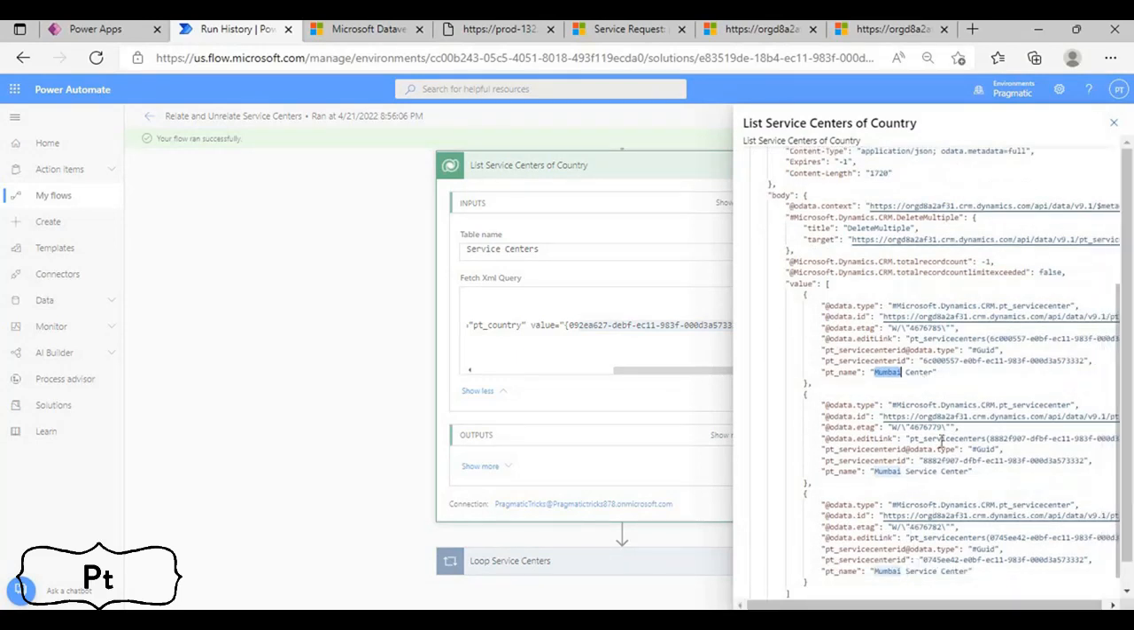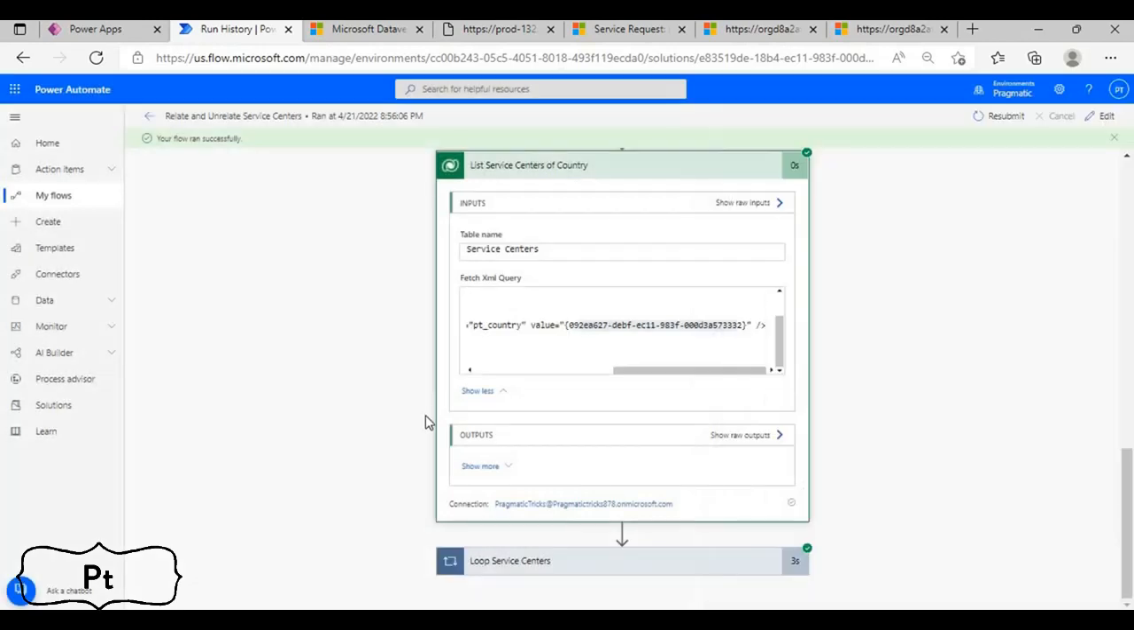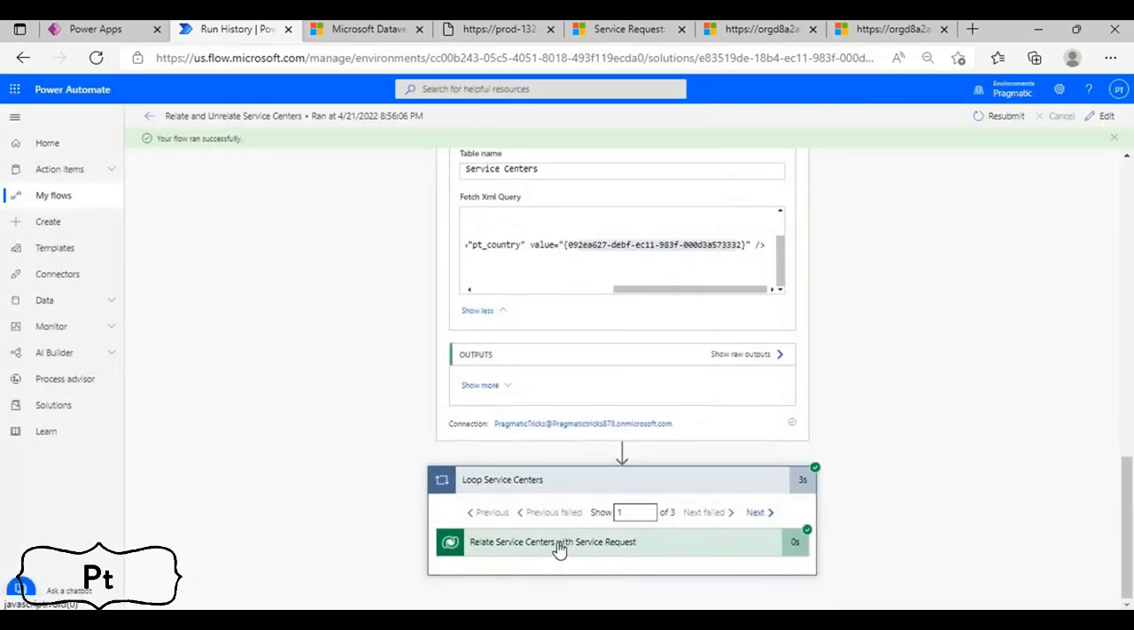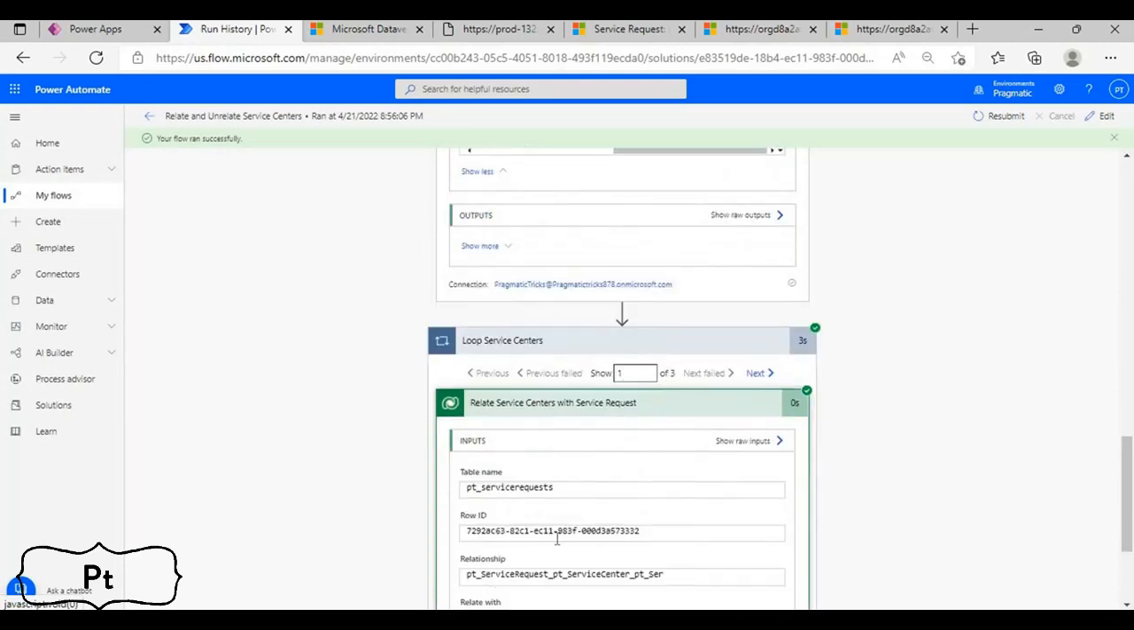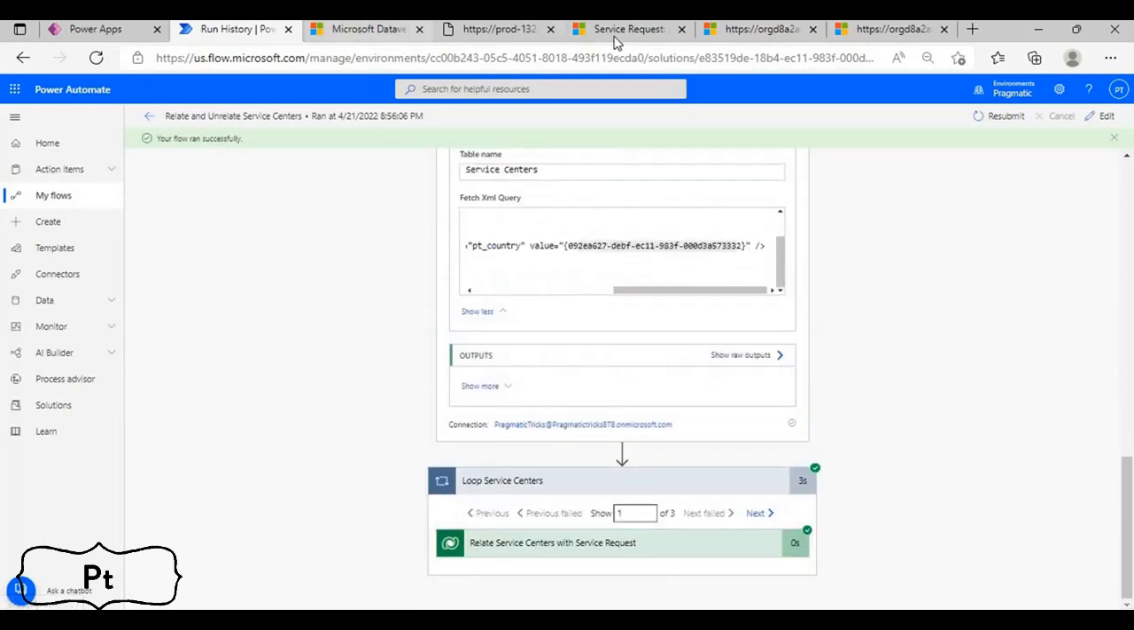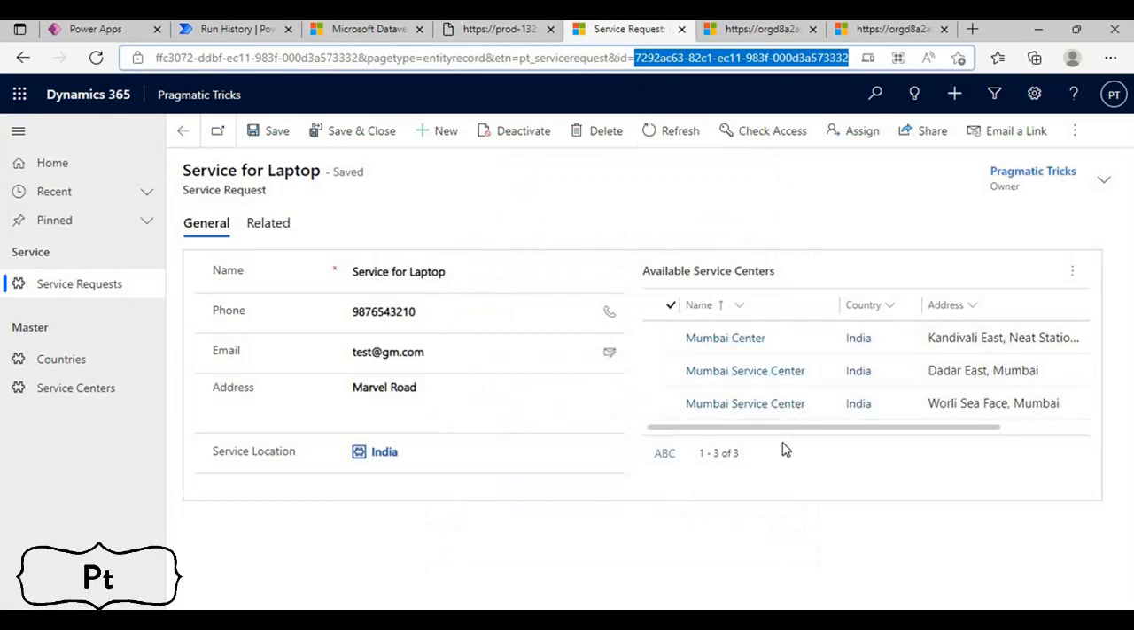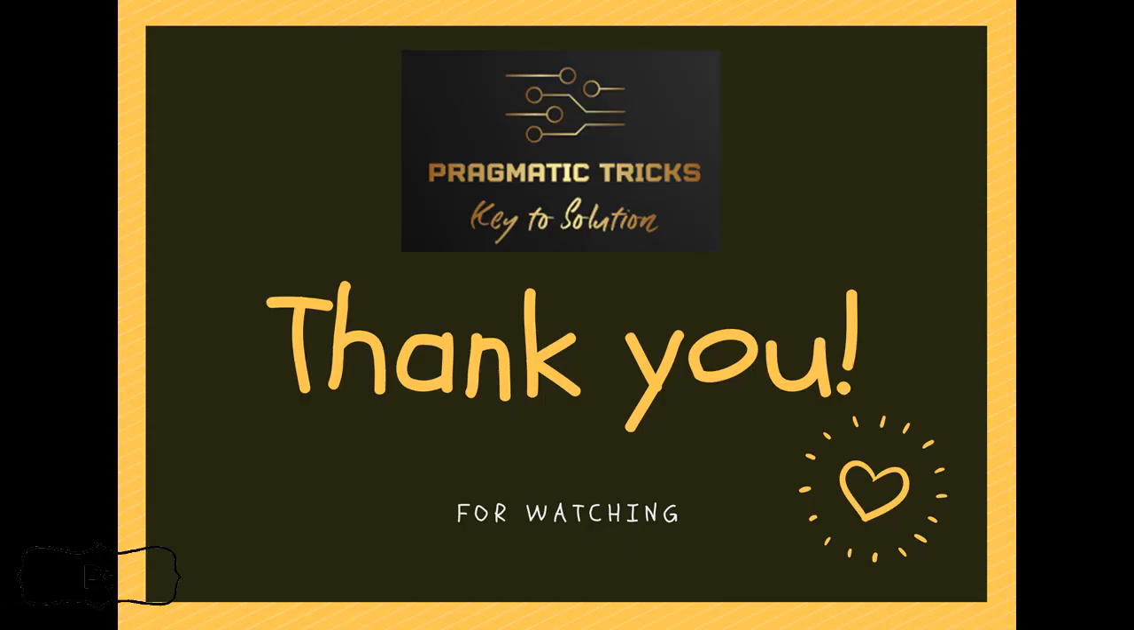Yeah, it is drilled down now. Now we are going to relate this record with our service request using the relate rows action step. Based on this, 3 records are related with our service request.